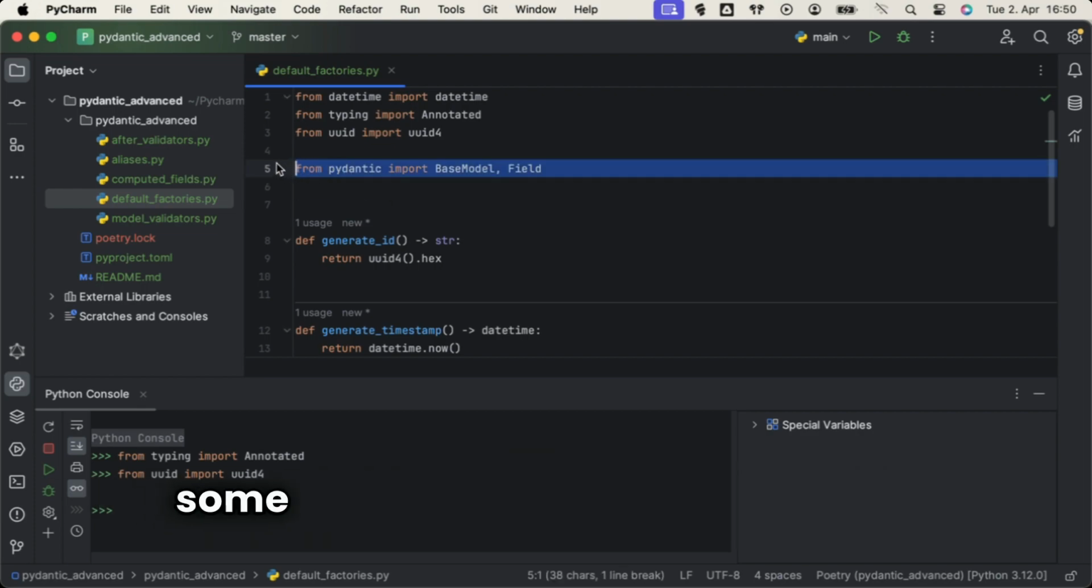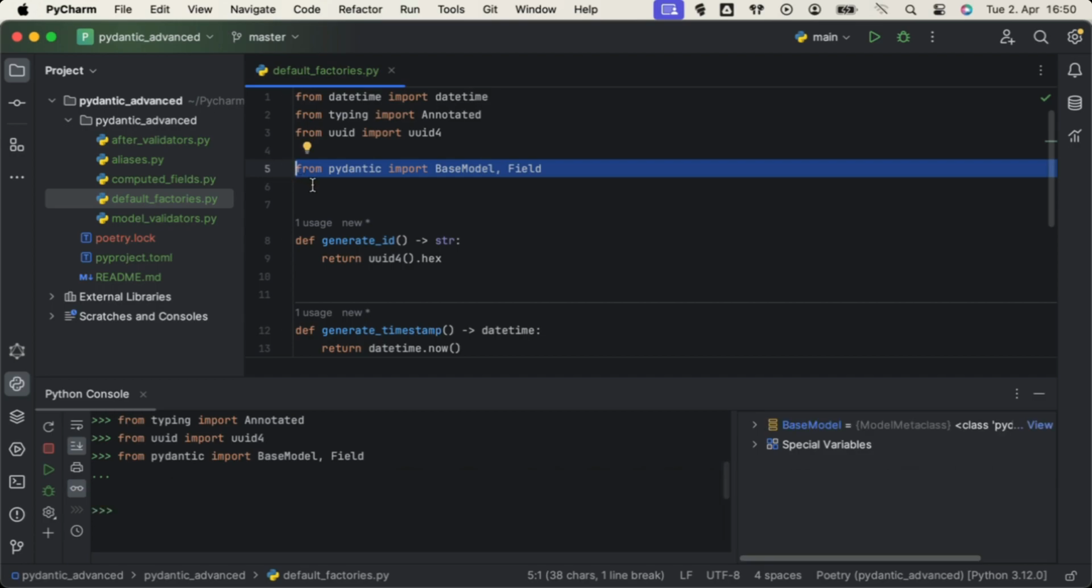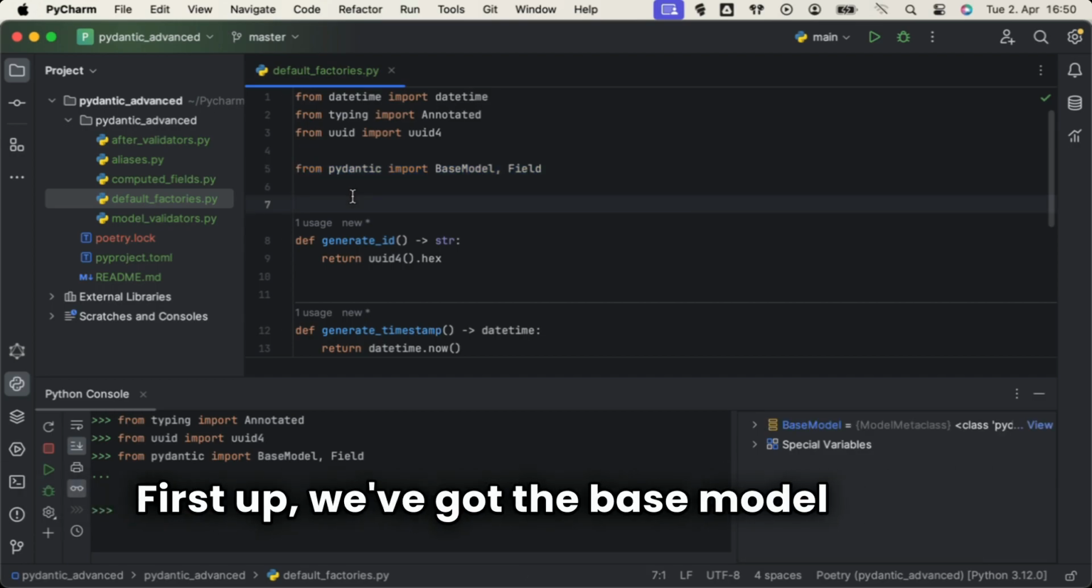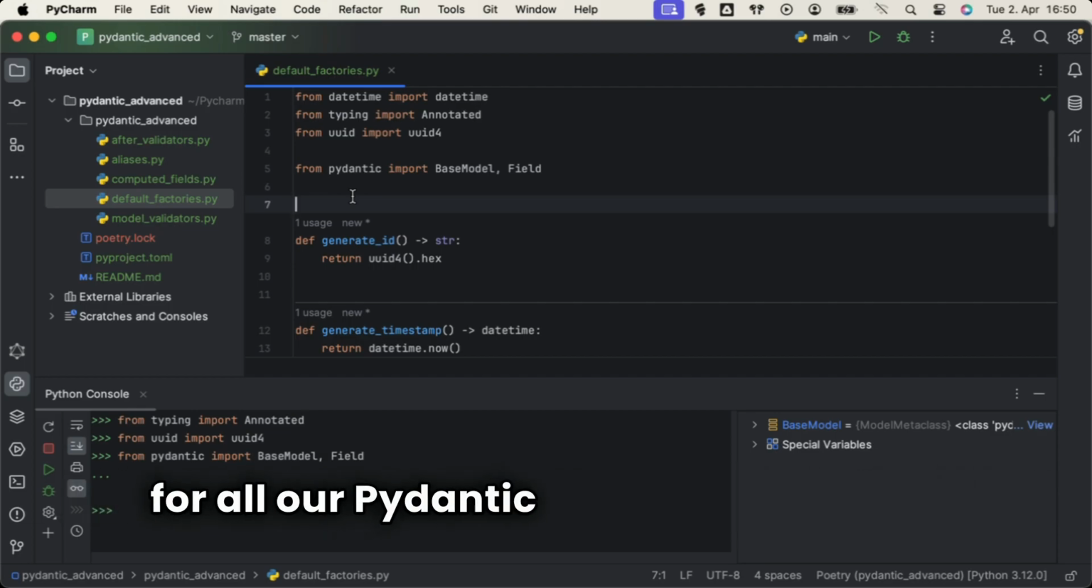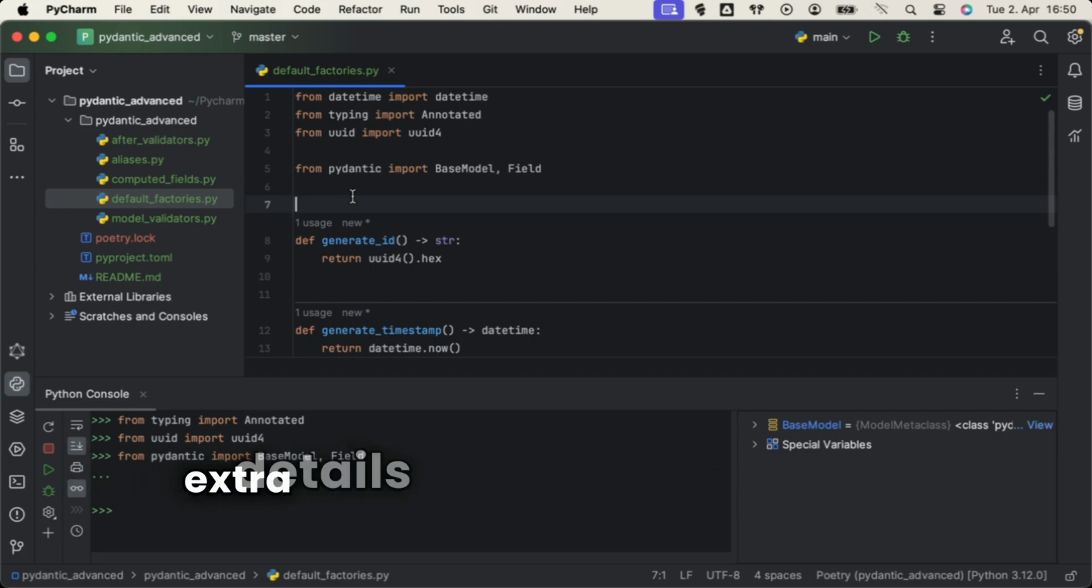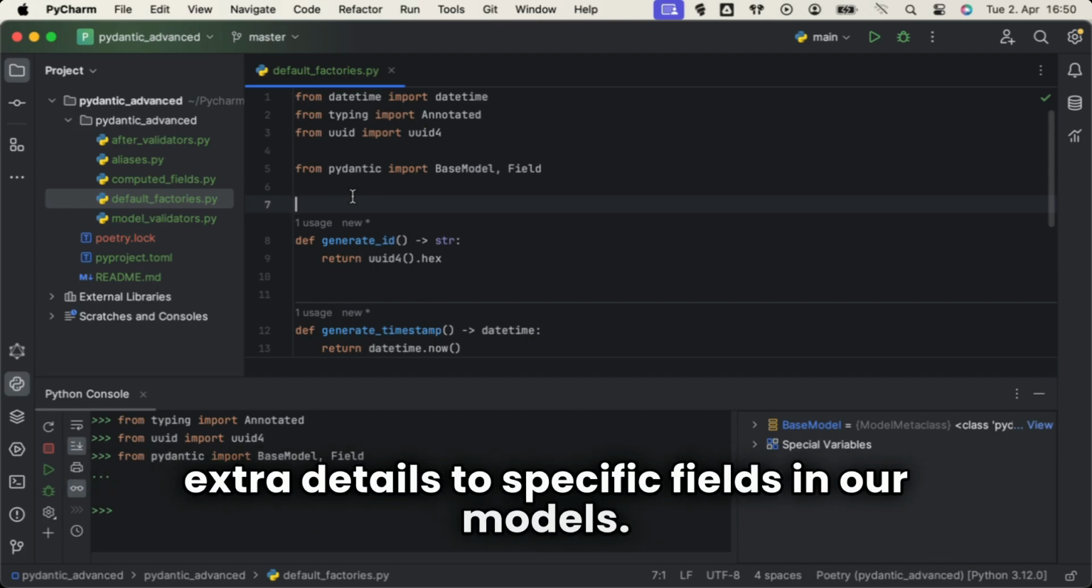We'll be relying on some core Pydantic building blocks. First up, we've got the base model class. This is kind of like the starting point for all our Pydantic models, giving us a bunch of useful features out of the box. The other one is the field class. Think of this as a way to add extra details to specific fields in our models.